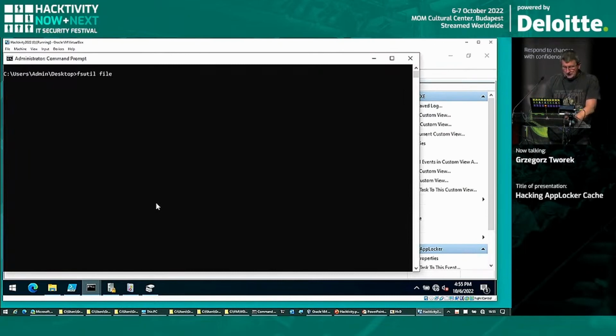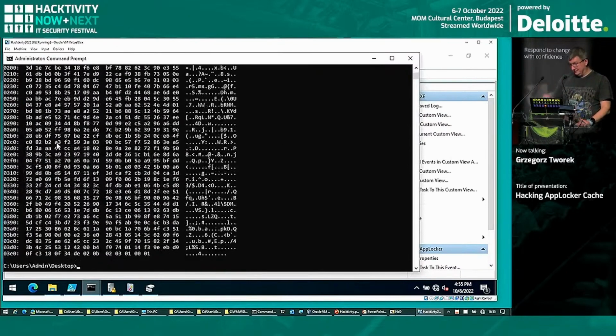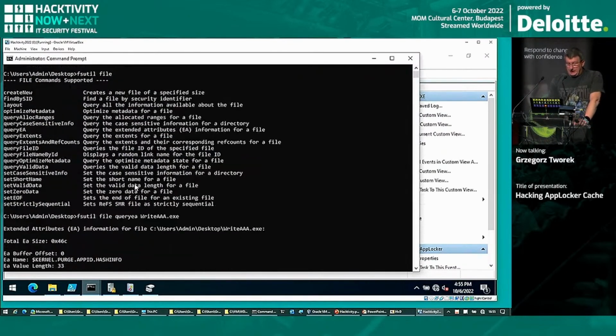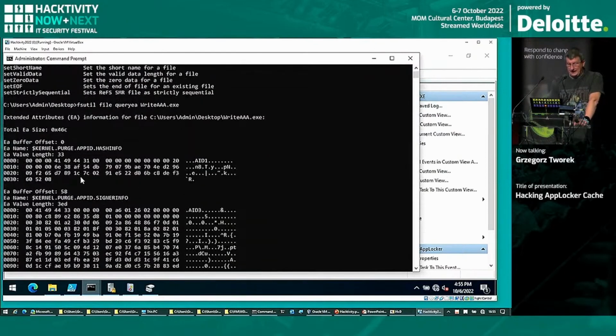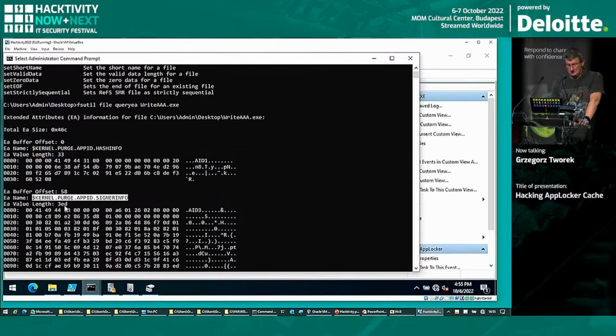There is a query EA command within the built-in fsutil utility. fsutil file queryEA, query extended attribute, let's say for the write EA file from the desktop, and you can see some data. Here you have the information. We have two extended attributes. This is the name of the first one and its content. This is the name of the second one, and the content is slightly bigger. And those are identified by AID1 and AID3.